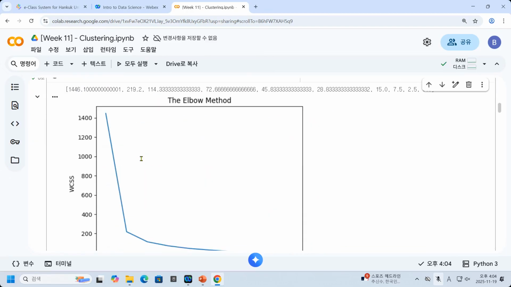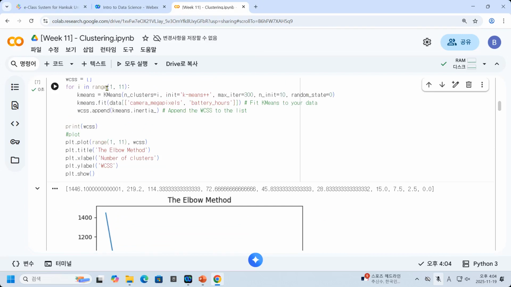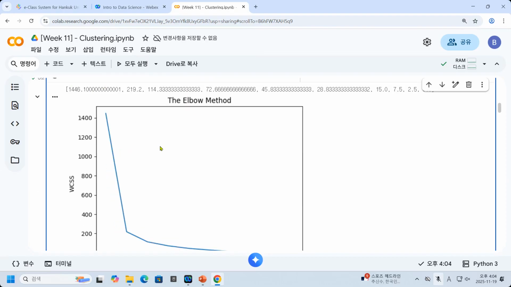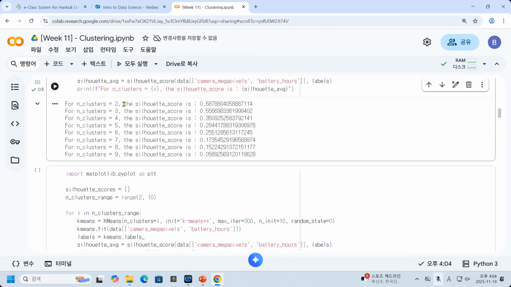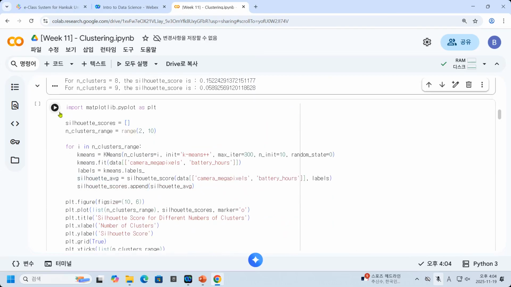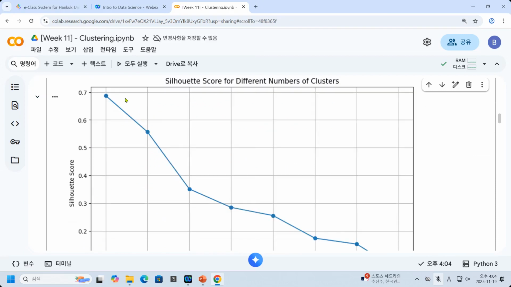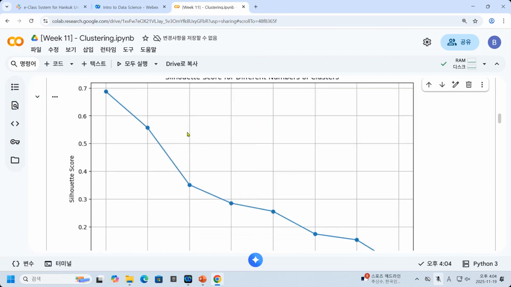Okay. So we do the loop from 1 until 11. When k is 1, what will we do? When k is 2, when k is 3, when k is 4, and so on. We can get the elbow method like this one, and we can also get the silhouette score. When k equals to 2, the silhouette score is 0.68. When k equals to 3, the silhouette score is 0.55, and so on. And we can plot the silhouette score. Yeah, this is the result from the first data.